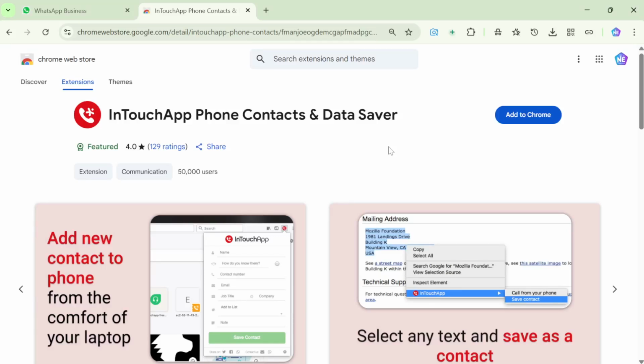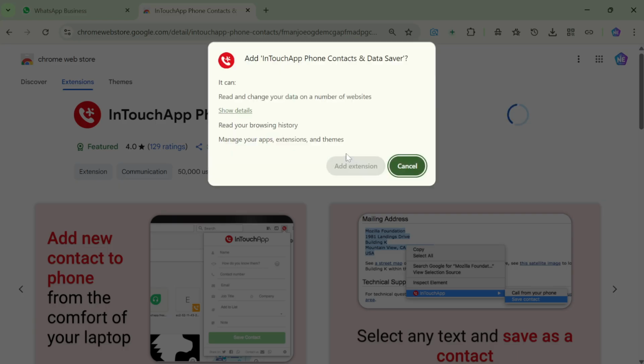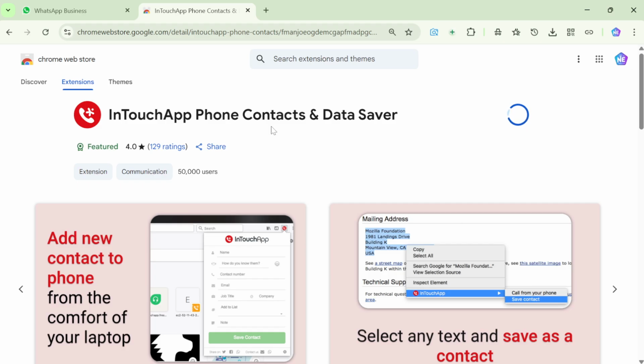Today, I'll show you how to add contacts on WhatsApp Web easily using the InTouch app extension. First, open your Chrome browser and head to the Chrome Web Store. In the search bar, type InTouch app, phone contacts, and data saver. Once it appears, click Add to Chrome and then Add extension to install it.